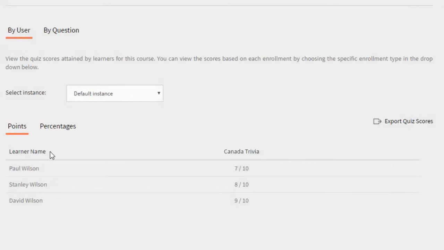Let's take a look at this here. So we have three different learners. A pass for this particular course is 80%. One person failed, unfortunately, but they got close. One more question they would have passed. They may attempt to take it again, in which case that score would go up. Both Stanley and David passed with an 8 and 9 respectively.